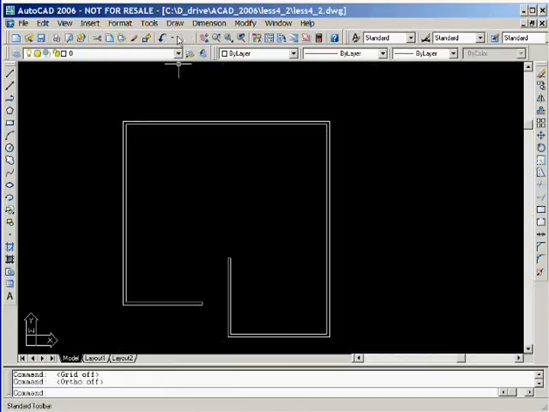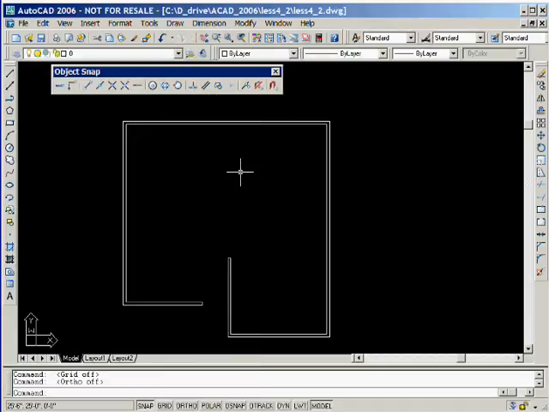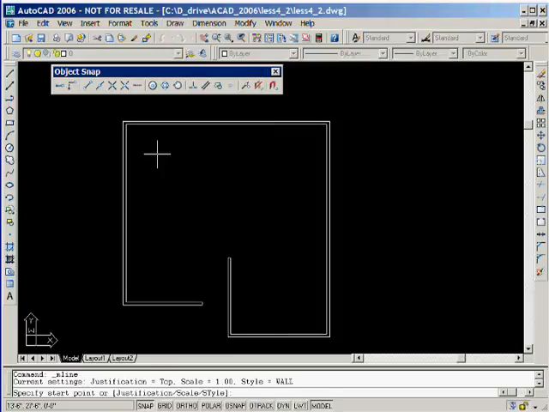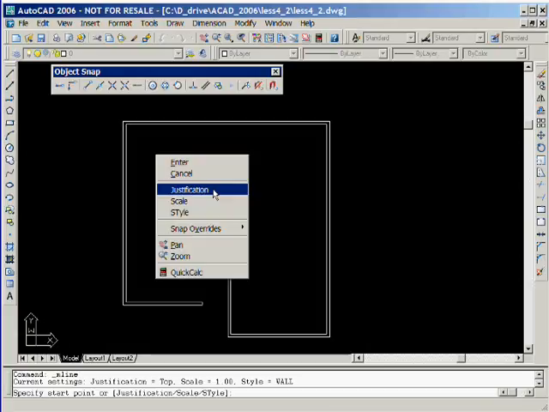In this session, we'll draw the interior walls of the floor plan that we began in the previous session. To do this, we'll move the cursor into the standard toolbar and then right-click the mouse. We'll now left-click on the Object Snap option, which causes the toolbar to be displayed. Now we'll click on the multi-line icon in the drawing toolbar and then right-click the mouse while it's in the drawing window to display the pop-up window shown here.